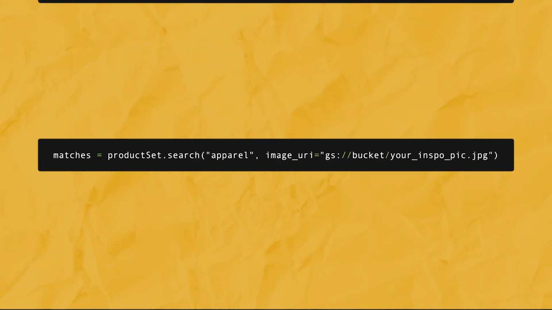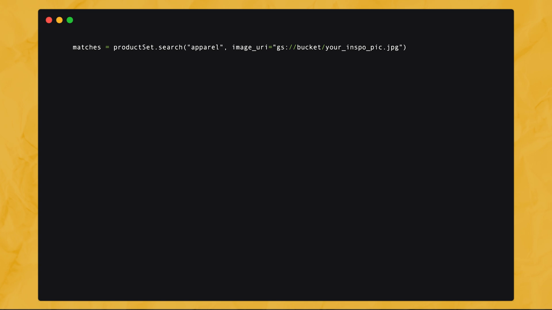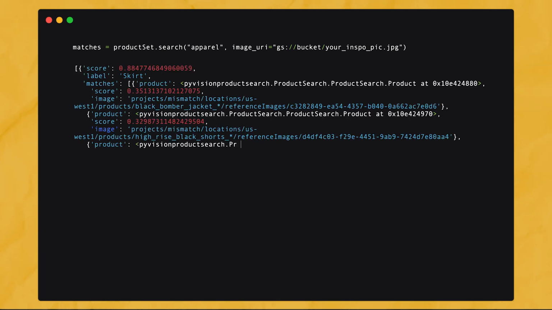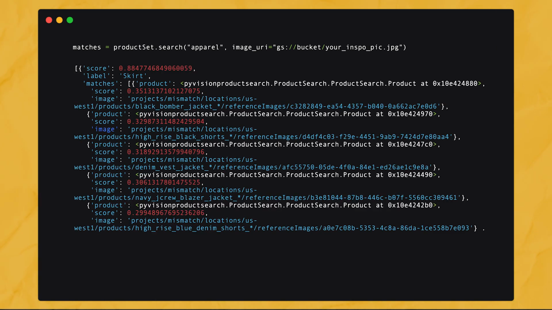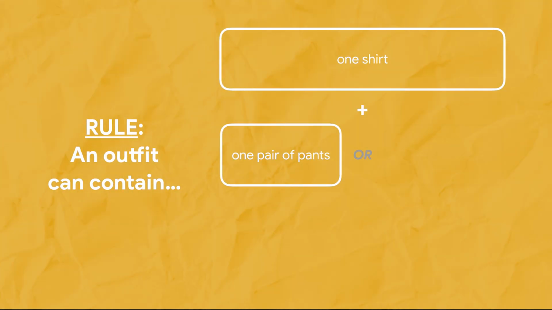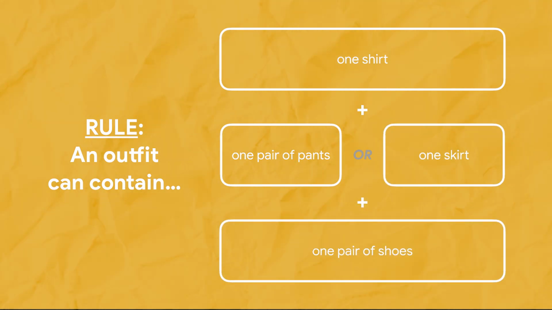To do that, we'll call the search function on the product search API and pass it a path to an image file. First, it analyzes that image and identifies any clothing it finds, then it looks through your closet and finds the best matches. And now here's where it gets interesting, because even though the API returns back similar items, what we really want are outfit recommendations. An outfit has only one pair of shoes, and you can't be wearing a skirt and pants at the same time, probably. So we need to do a little bit of finagling.